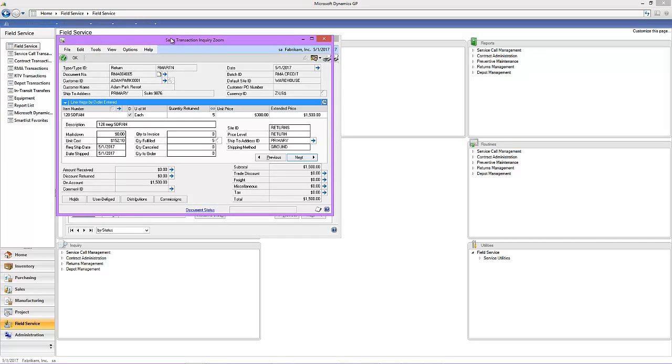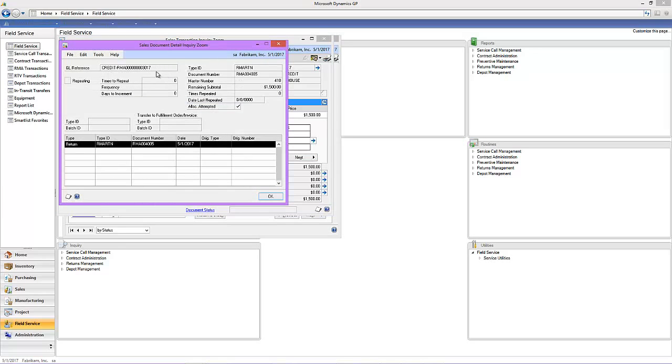You are still able to see what type of RMA that the sales return was created from by going into the blue expansion arrow next to the document number. From here, you'll be able to see in the GL reference field that it was a credit RMA and then the number of the RMA itself.